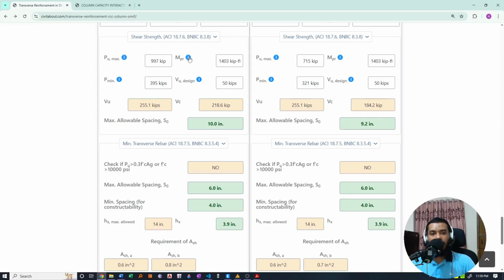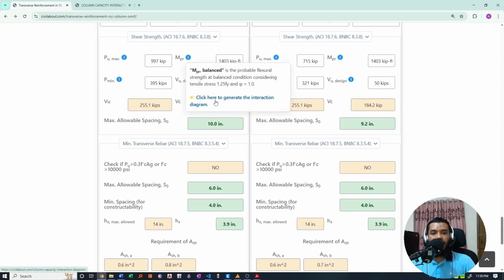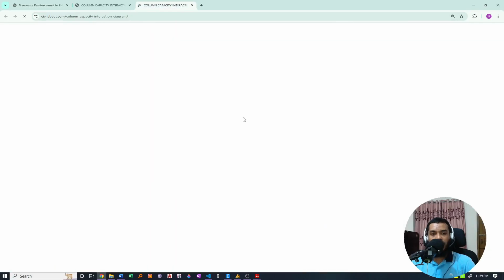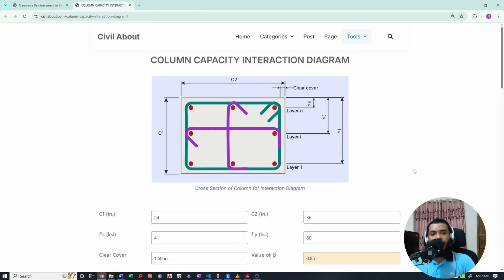Now in here we have to determine the corresponding probable moment regarding this value. To do that, we have to generate the interaction diagram. If you click on here, you will get the link to generate the interaction diagram. So we will use this calculation sheet to design and generate the interaction diagram. To do that, we have to provide the dimension details and reinforcement details of our RCC column.